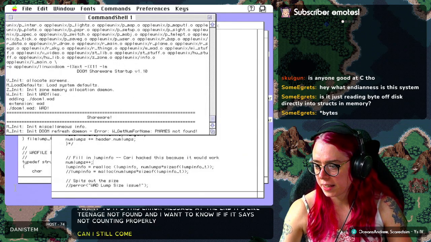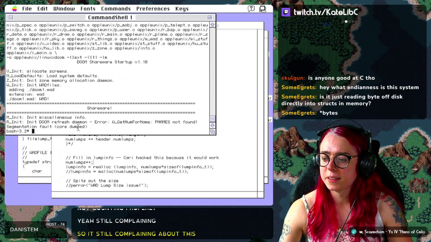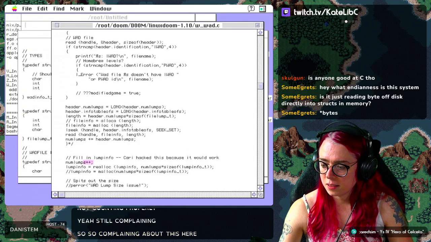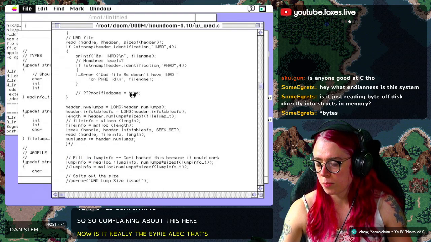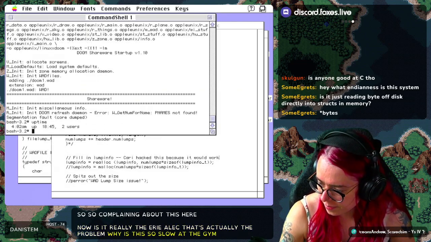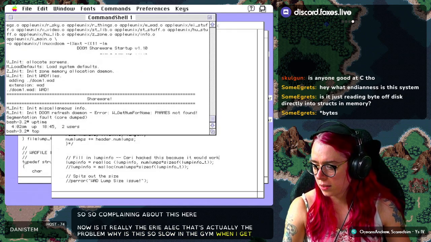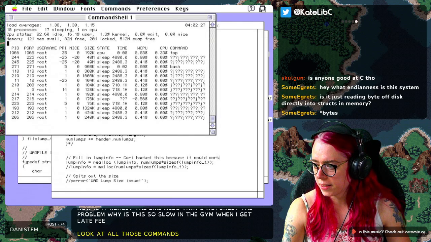Yeah, it's still complaining. So it's still complaining about this here. Now, is it really the realloc that's actually the problem? Why is this so slow? Did I not get, like, the... Yeah. Look at all those commands there. They sure look commandy.